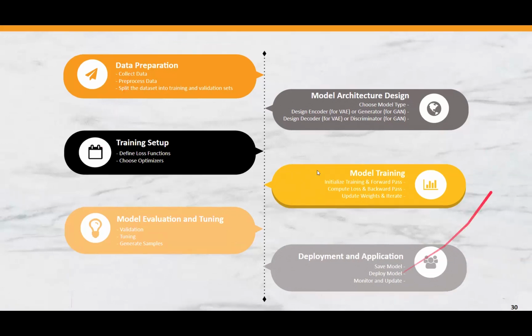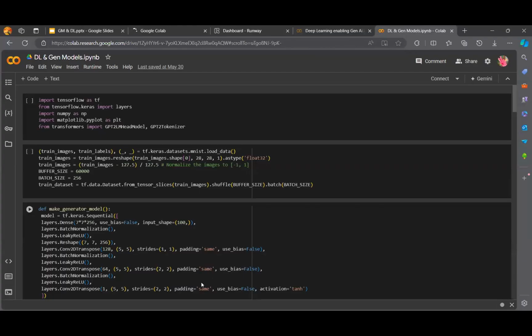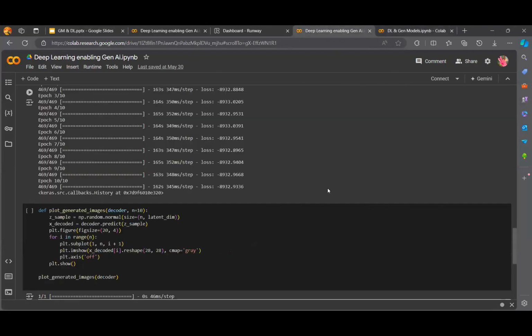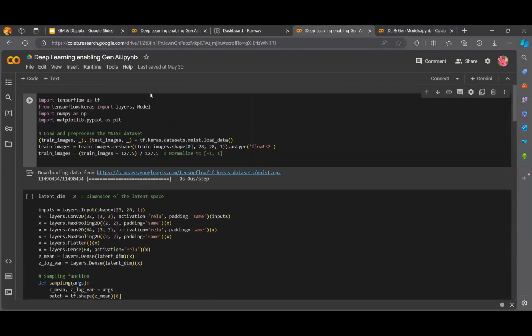Let me show you a simple one. I hope the Google Colab is visible. Yeah. So this is a simple model which we created once.